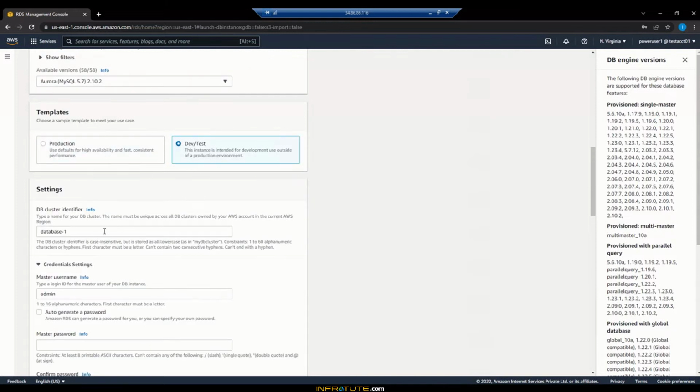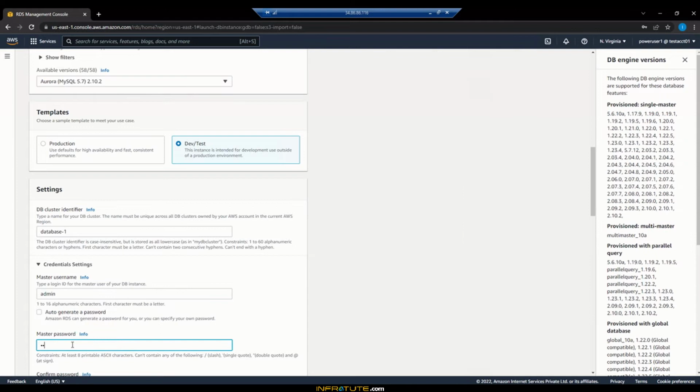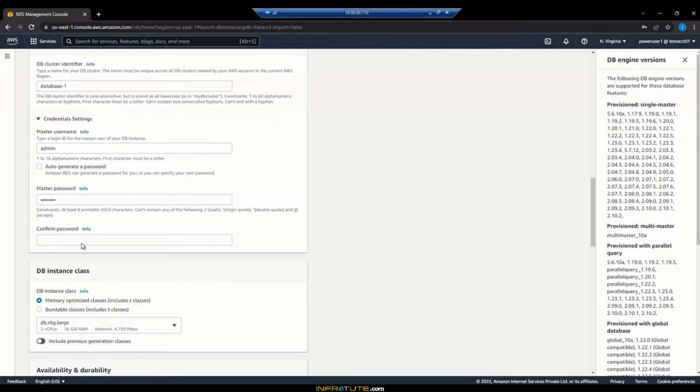Okay. As usual, I'll call the cluster identifier database 1. The master username, I'll make it admin. And the master password, I'll keep it as test1234. Remember, the password can be of your choice. All right. So the confirm password is also done.